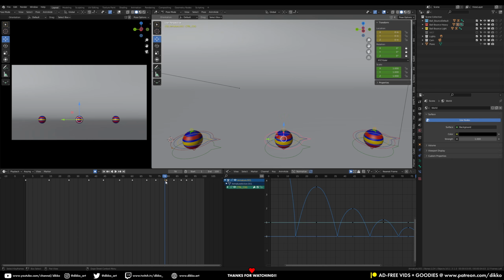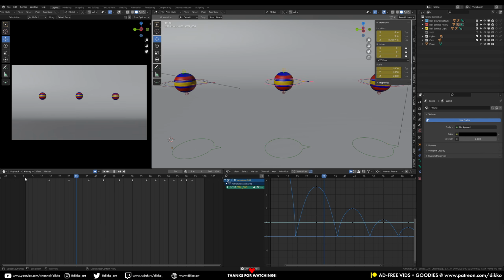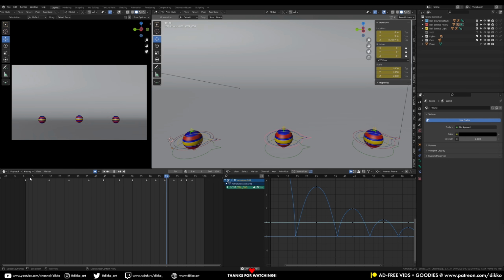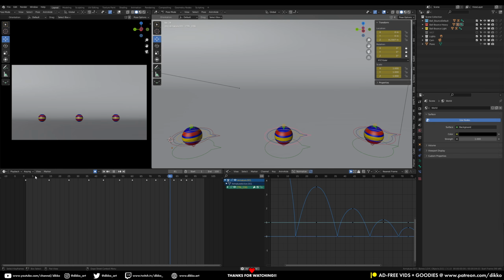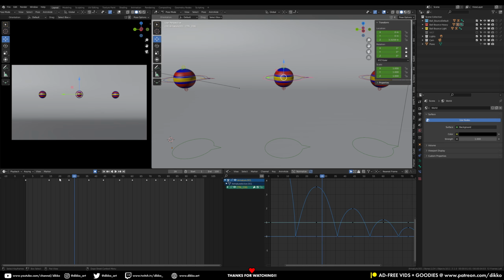Because if there's no squash and stretch, there's no point in having a hold, you know what I mean? So I'm going to remove that. And already that's changing the way it's reacting. I mean, the timing is still relatively the same, but it will make a difference in a second.